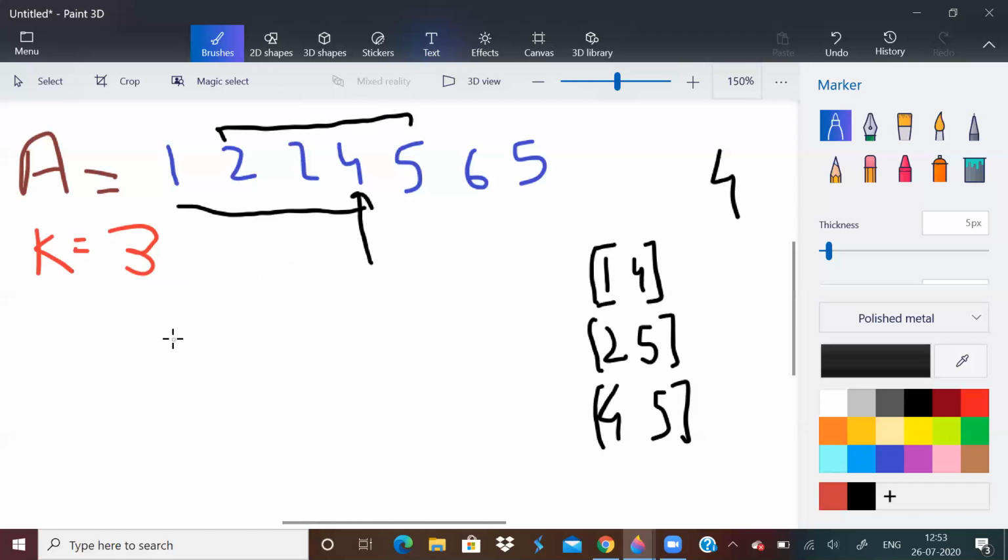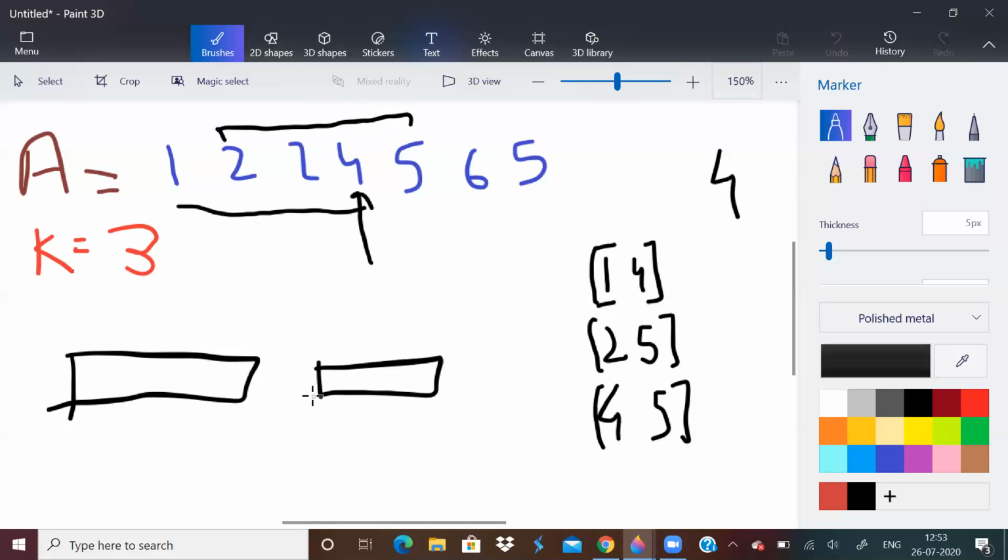So in the sliding window technique, suppose this is a window. This window satisfies the condition. In the sliding window technique, what we do is we either shrink this window or we expand it further. So we have to either shrink the window or expand it depending upon whether the condition is satisfied or it is not being satisfied.